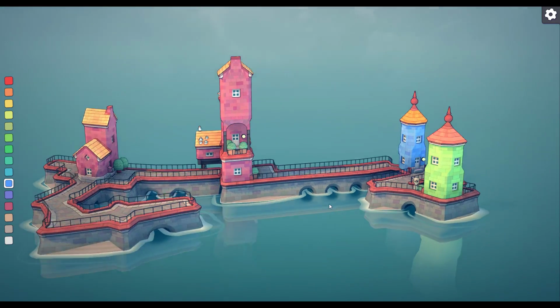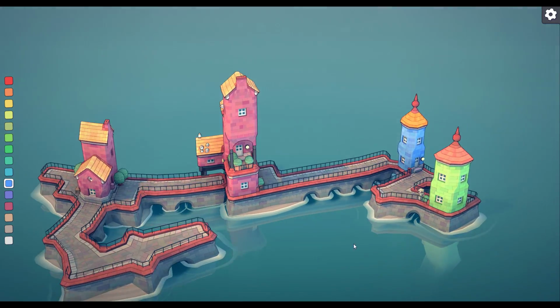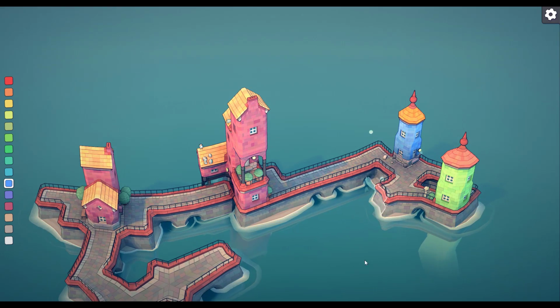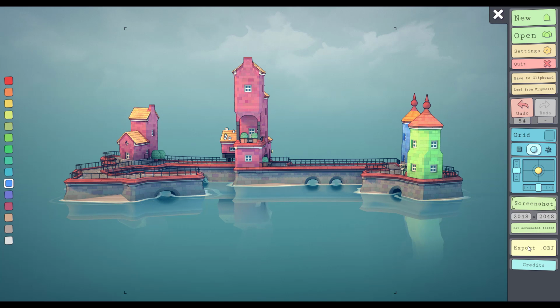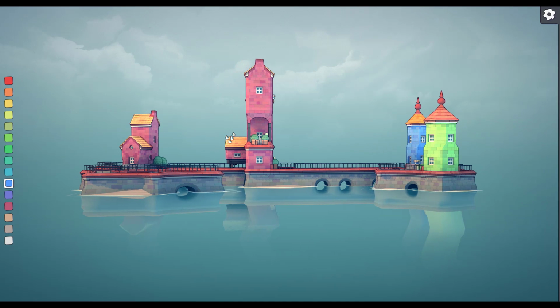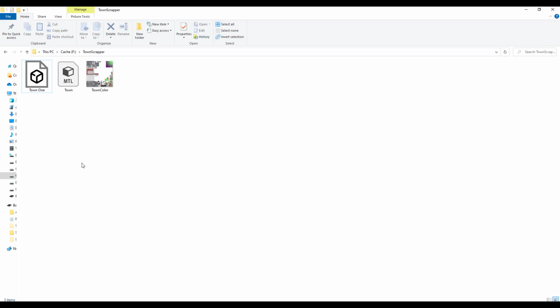So once you're done and you're ready to export this masterpiece of yours, all you need to do is go over to this section, export, and you can export this as an OBJ file. So with the object exported, once you go over to the folder where you have this exported, you'll notice that we have the OBJ file, then we have the material library, and then we have a color, or like a texture, which the library is supposed to reference and feed into the OBJ.